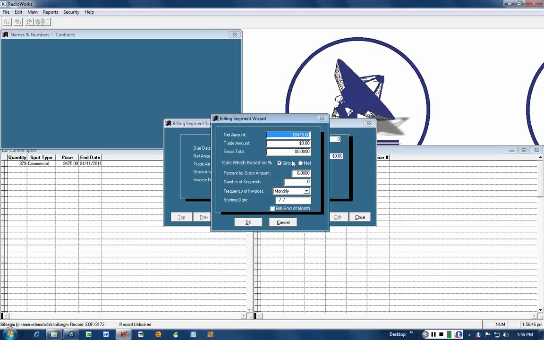Now in the wizard we start off with the net amount, and that is the value to the station. If there was any portion of that was trade, it would be shown there, and it will never be higher than the net amount. The net amount includes all trade and all cash, whether it's 50-50, 100% trade, or 0 trade. Two ways to put in the gross total.